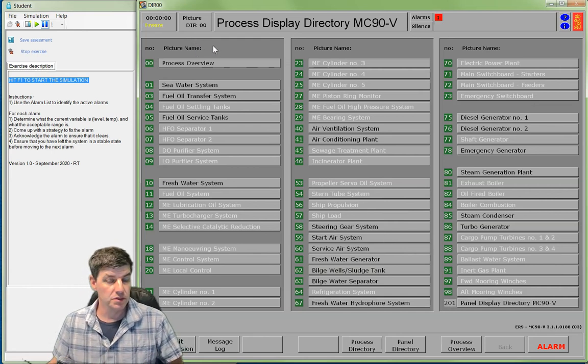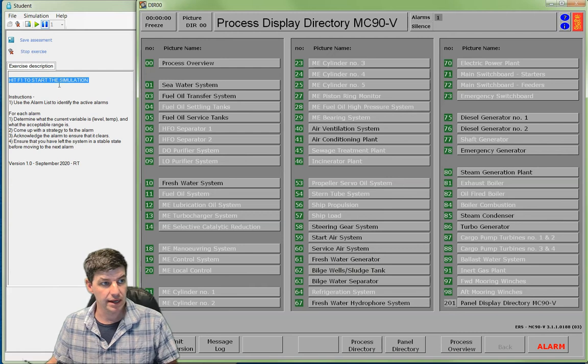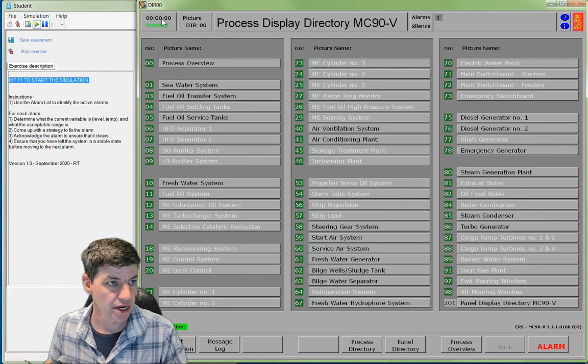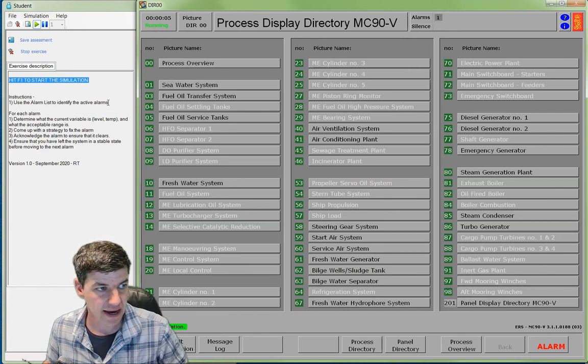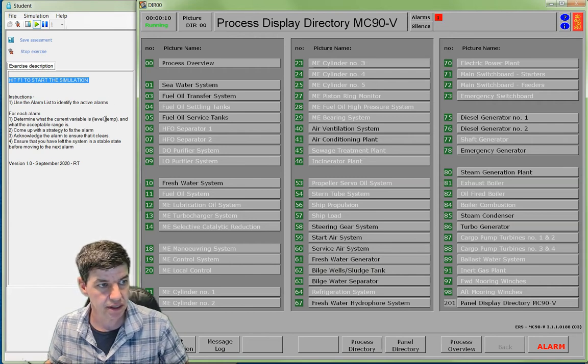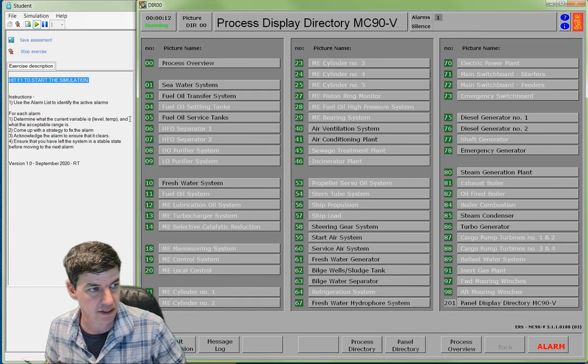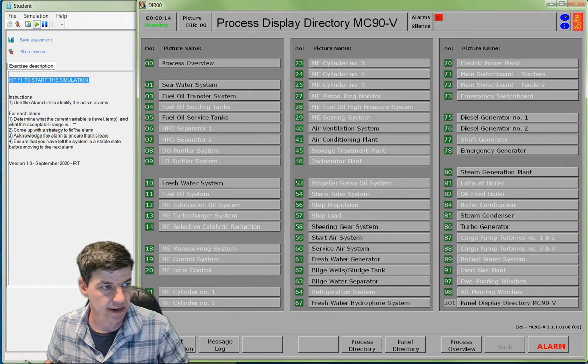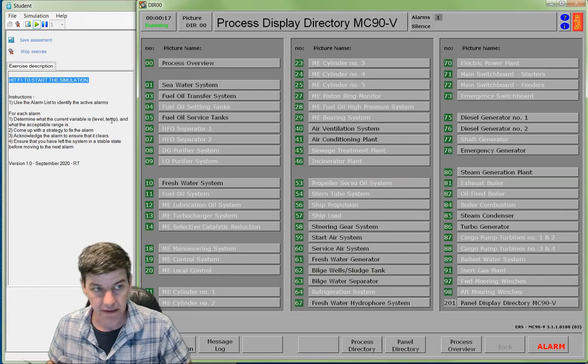Okay. So a couple things. I've launched a simulation. First of all, I'm frozen. So I've left some of the instructions here in our student menu. We're going to hit F1 to start the simulation, so make sure we're running. And instructions: use the alarm list to identify the active alarms. And for each alarm, we're going to determine what the current variable is, level, temperature, etc., and what the acceptable range is. And then we're going to come up with a strategy to fix that alarm.